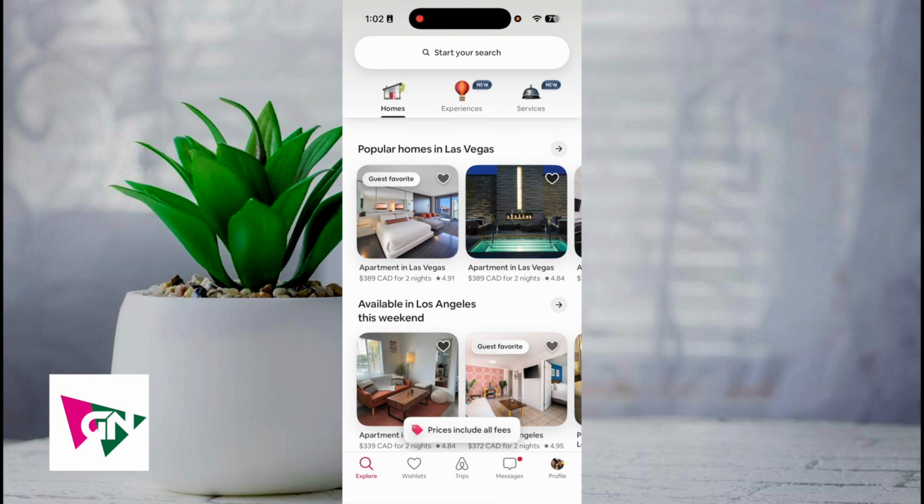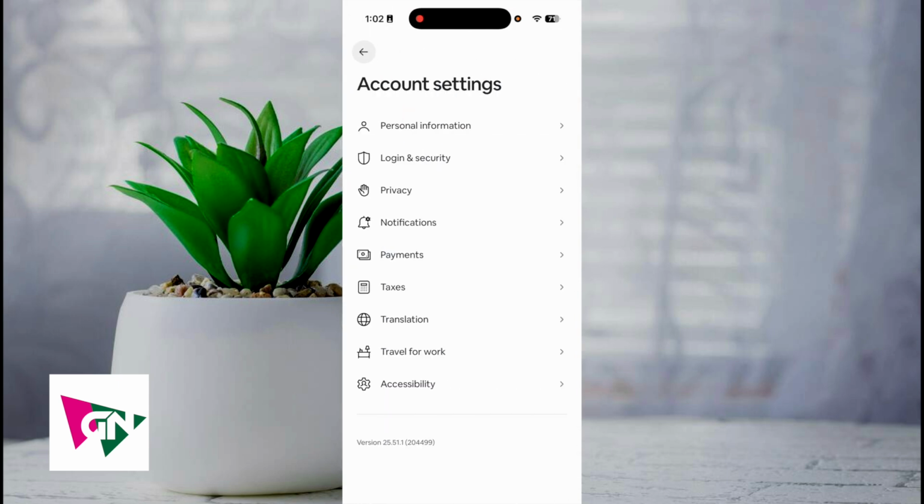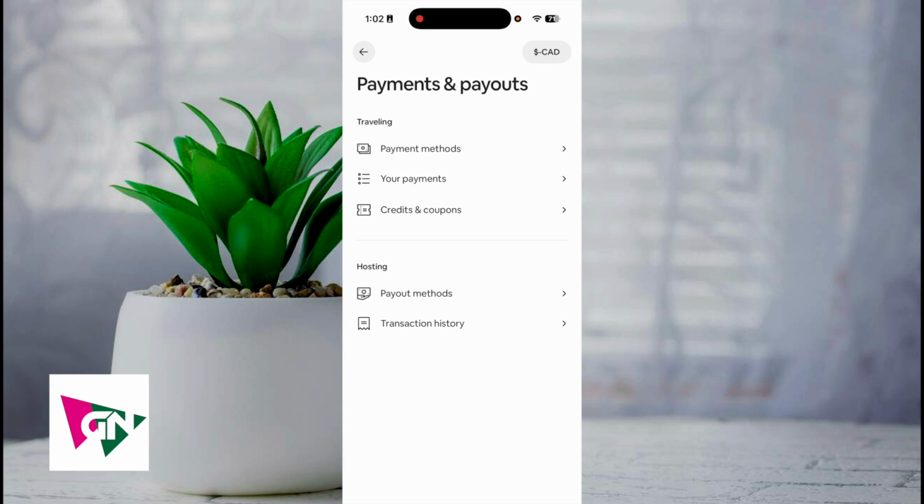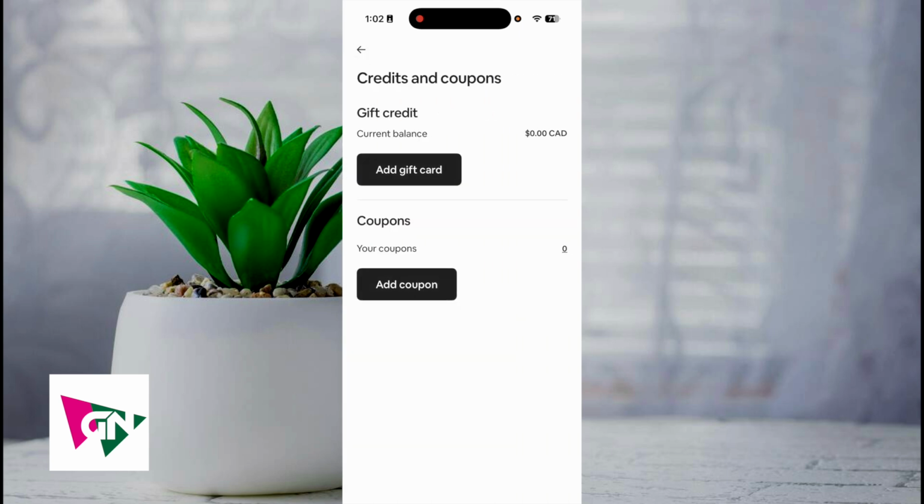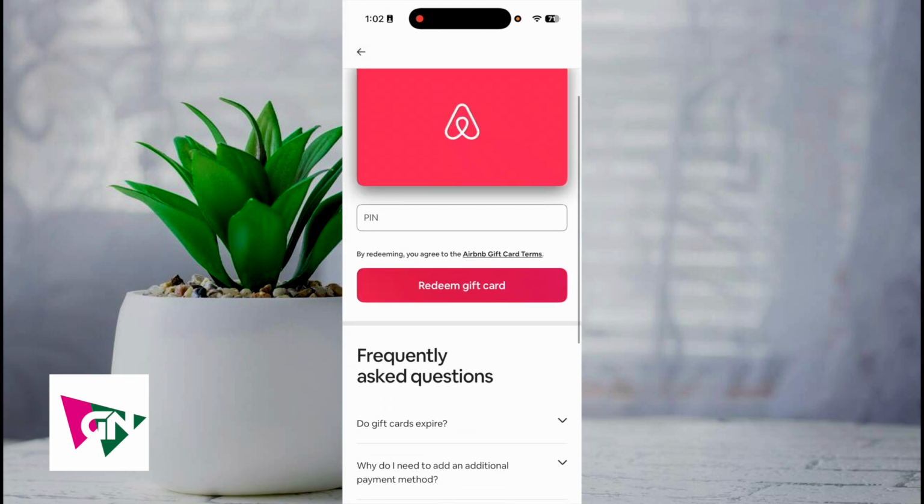Now, in order to do this, what you're first going to do is log on to Airbnb. Next, click on Profile on the bottom right-hand corner. Afterwards, click on Account Settings, then click on Payments, then click on Credits and Coupons. So here, you're going to see the option to add a gift card. So click on Add Gift Card. Then this is where you enter the PIN number of the gift card and then click on Redeem Gift Card.